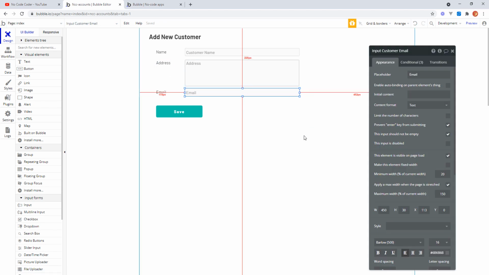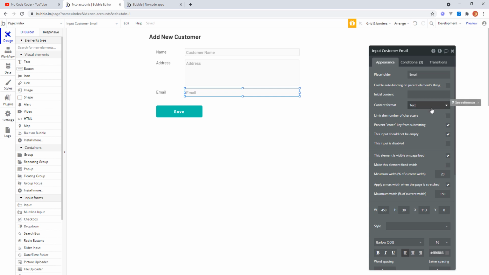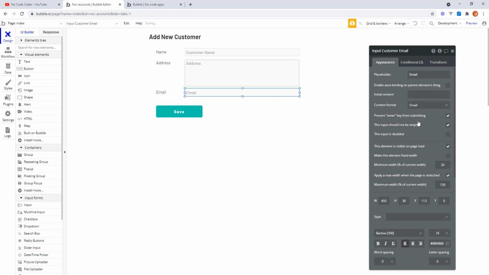And one of the things I've noticed here with the email is that where we've got content format, it still says text. So what we need to do with that is to just select email, and that way Bubble will do some validation for us just to make sure it's a valid email address on there. Again, I suppose it can be empty, it doesn't really matter too much, so we're okay with that as long as we've got the prevent the enter key from submitting.